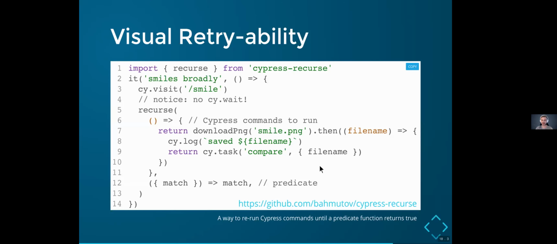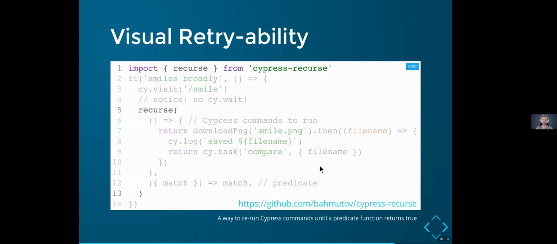And I wrote this little utility called Cypress Recurse to do retries for Cypress easily. So in this case, we'll go to the smile page and we'll call recurse. It only needs 2 arguments. The first one are the Cypress commands that you want to run. In this case, take an image, compare it to the baseline. And this will return an object with a match property, and we just return match. So this is the predicate. If it returns true, we know recurse finished. If not, it will go back to the first function and try it again.